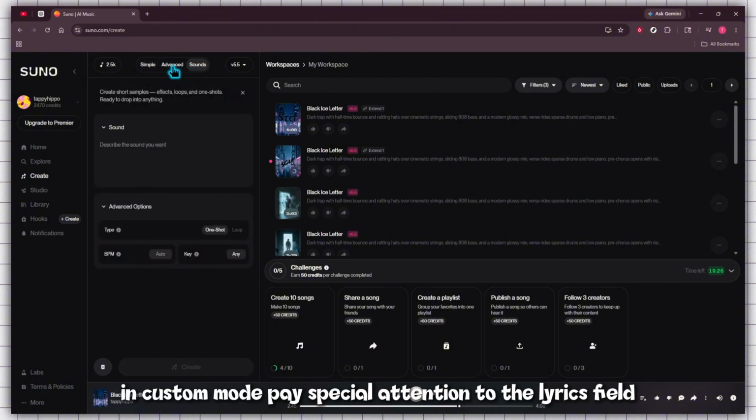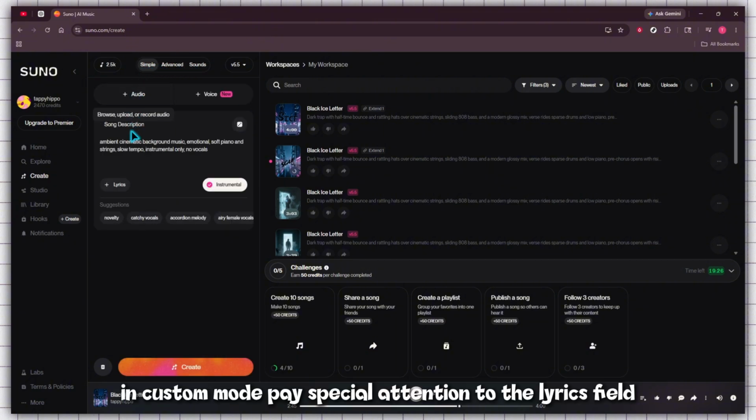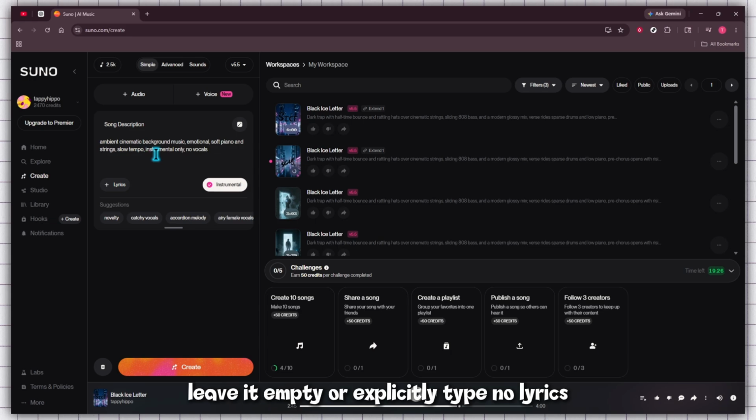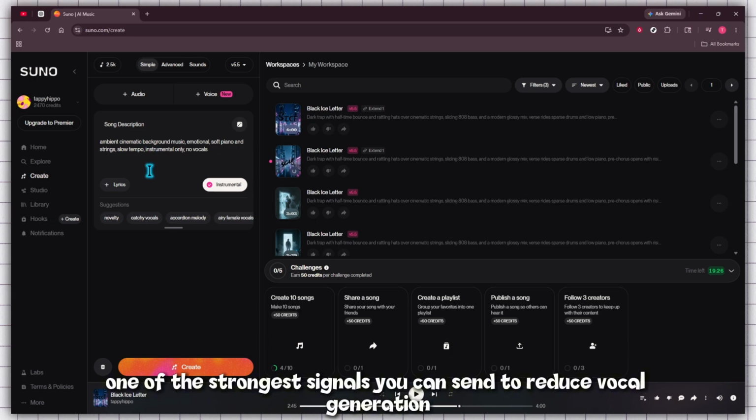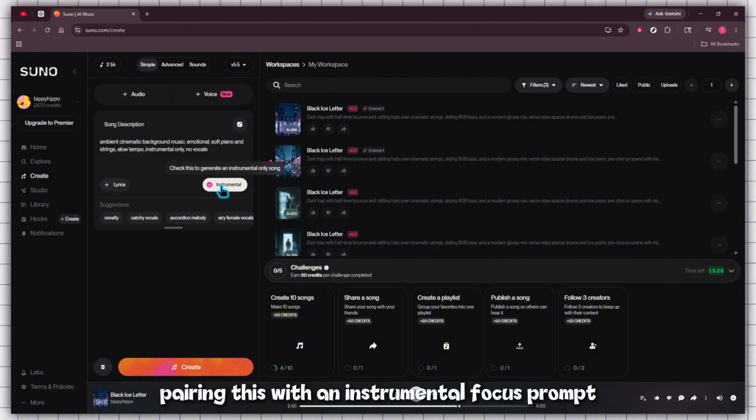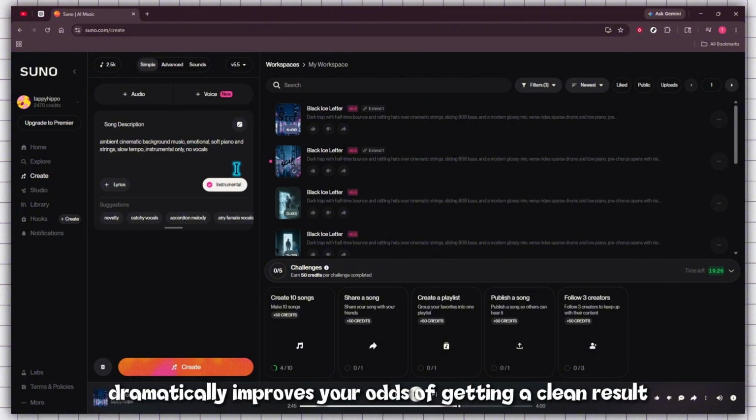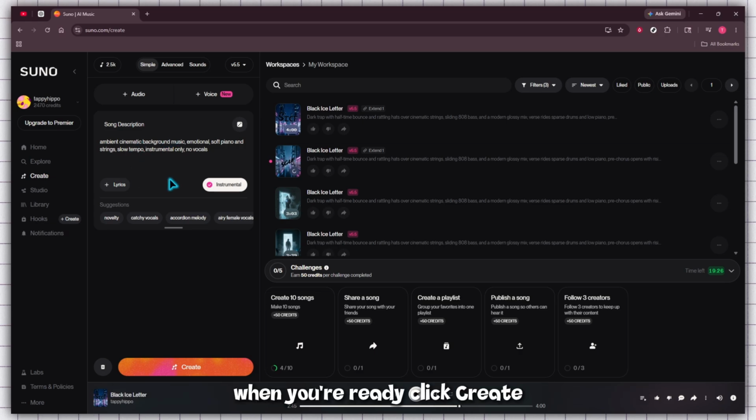In custom mode, pay special attention to the lyrics field. Leave it empty or explicitly type "no lyrics, instrumental only." This is one of the strongest signals you can send to reduce vocal generation. Pairing this with an instrumental focused prompt dramatically improves your odds of getting a clean result. When you're ready, click Create.